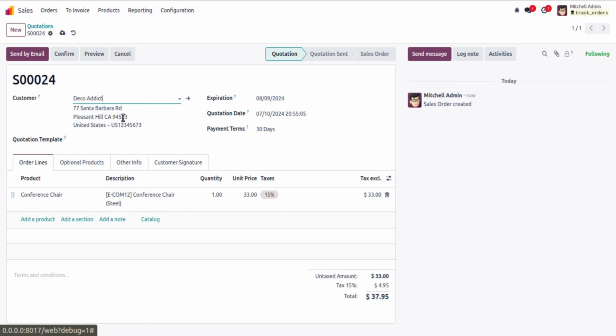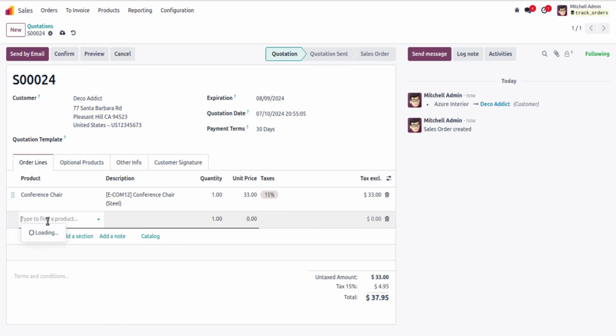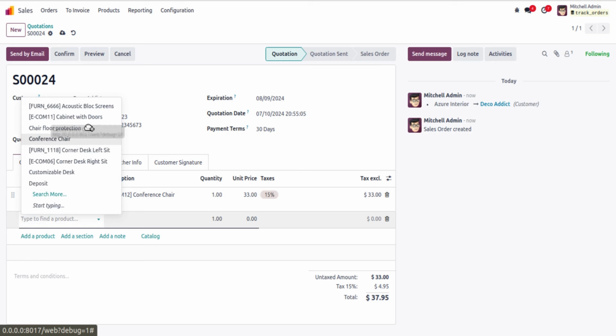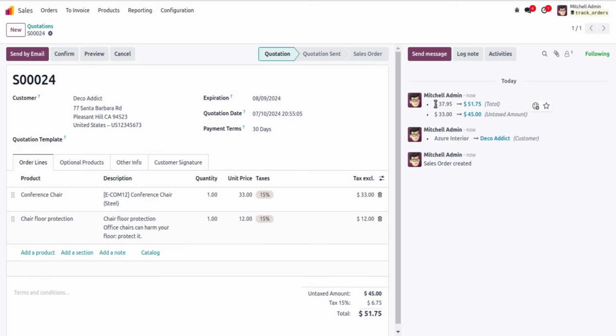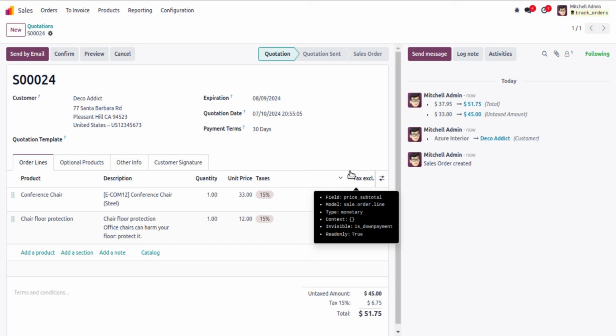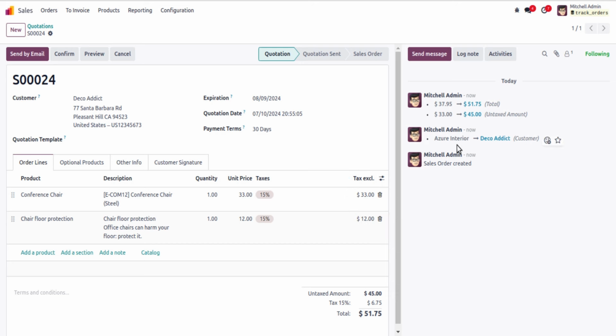Now if I change the customer to a different customer, you can see the customer change is logged in the chatter. If I add one more product, let's say Chair Floor Protection, and hit save, you can see the change of total amount has been logged in the chatter. So right now, even without confirming, the changes are getting logged in the chatter.